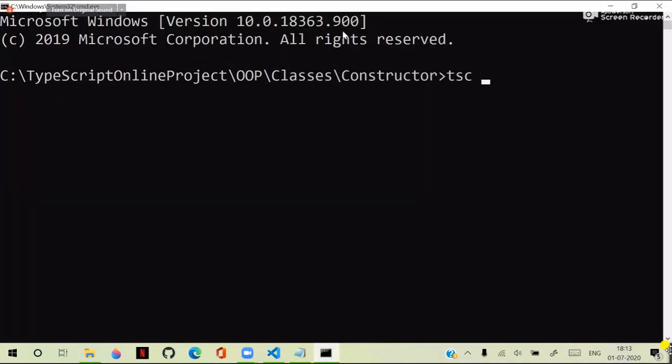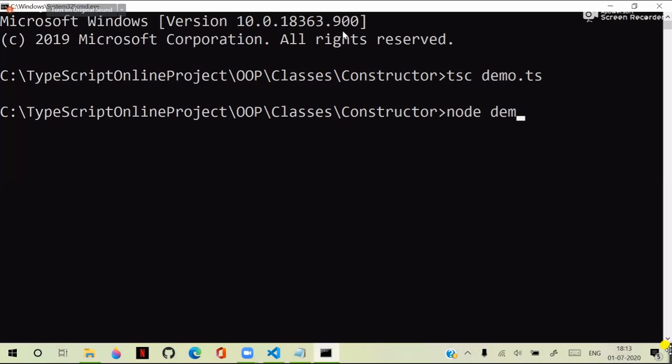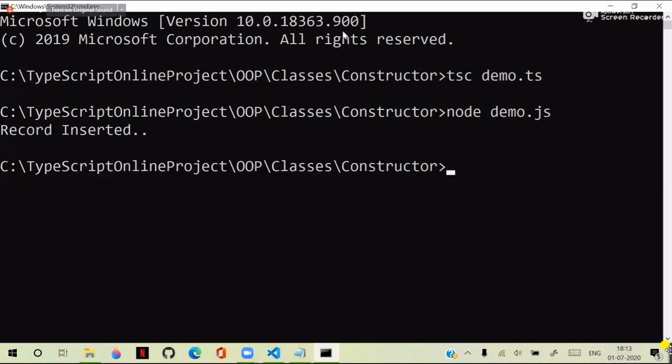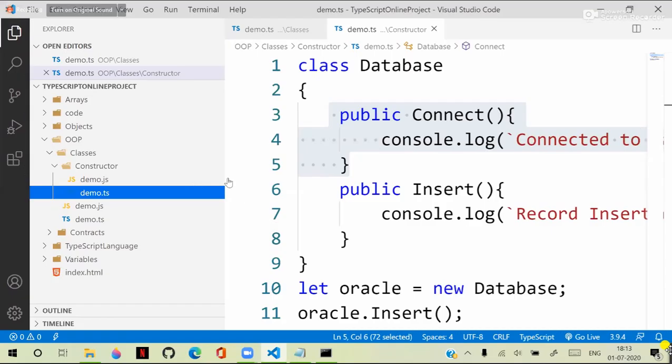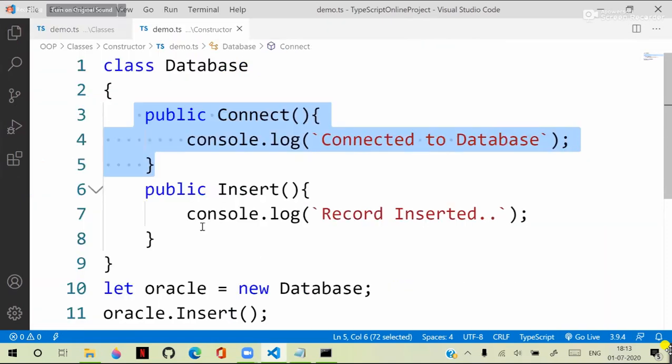So tsc demo.ts and node demo.js. Now it is showing record inserted, but it is not showing connected. So the point is, if any operation is performed without connection, then my database will reject it. Means my server will reject it. It will say that first we need to connect.